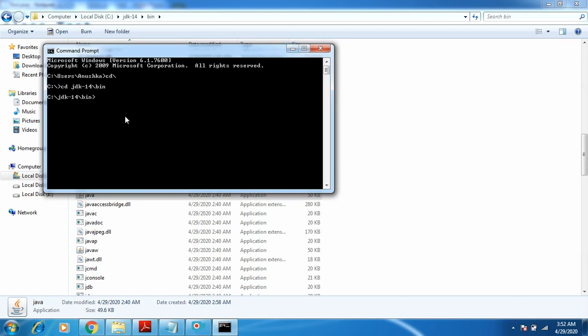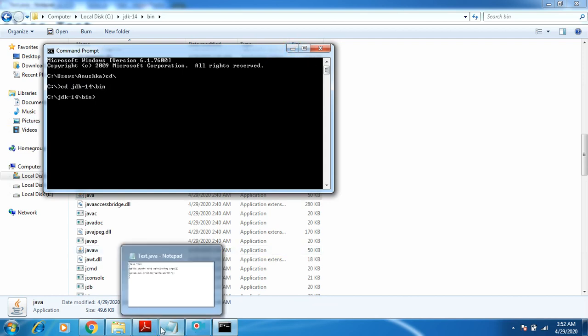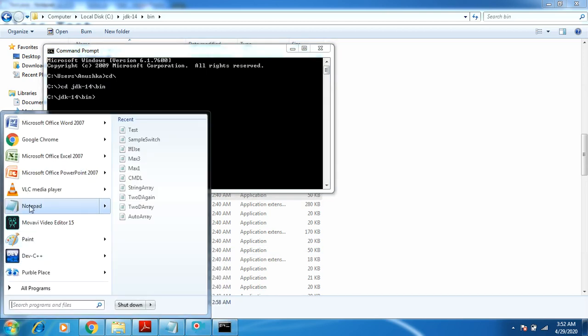After doing this, next you can go for typing the Java programs. For this I'm going to use Notepad, which is available. Here you can see, you just click on this and you will be able to get Notepad. There you can type the Java program. Then while saving it, you have to save that file in the JDK 14 bin folder. Once you save that file in this folder, you will be able to compile and execute the program.